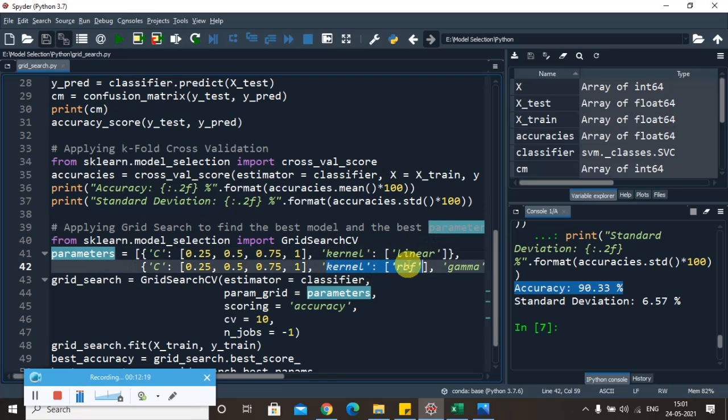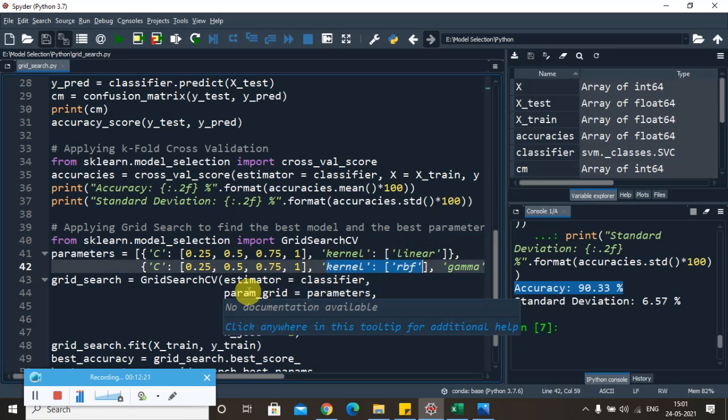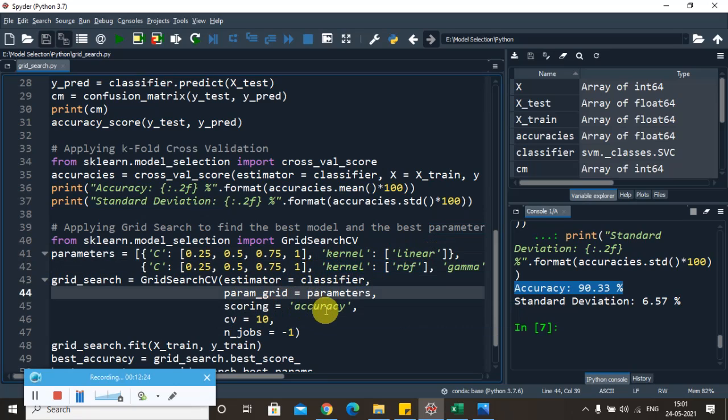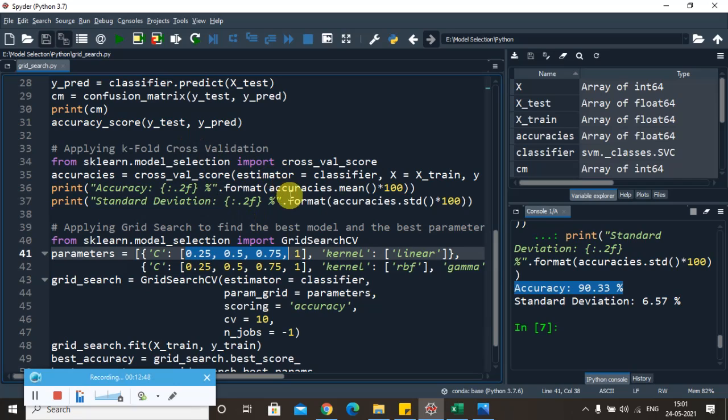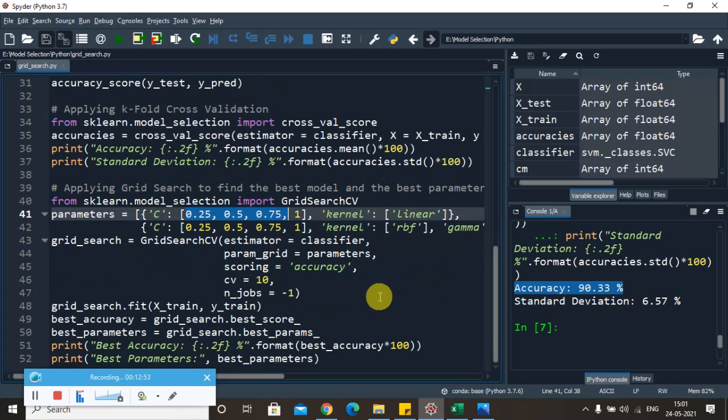Later on we are going to apply scoring equal to accuracy. Scoring is the metric with which you want to evaluate the performance of your model for each of these combinations of hyperparameter values. So for each of the hyperparameter values you have given, you evaluate the performance of your model. Each of these combinations of hyperparameters will be evaluated through K-fold cross validation. That's the reason I have given cv equal to 10.